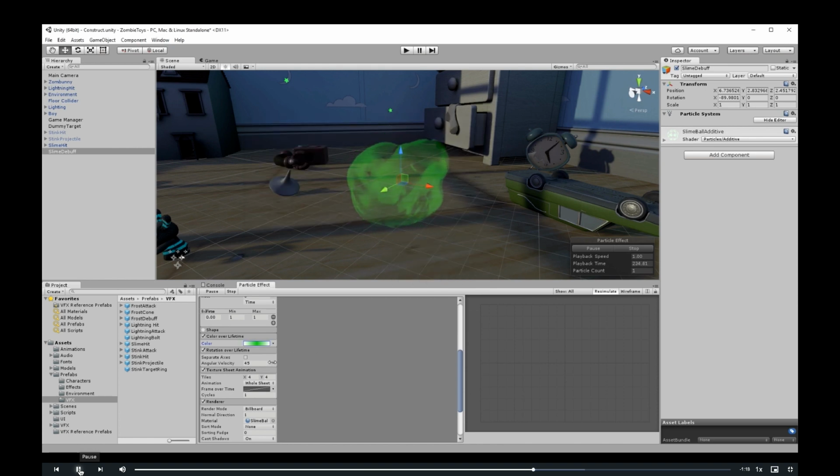For the rotation over lifetime module, I'm going to go ahead and add a curve. This curve is going to range between 60 and negative 60 degrees. I'm going to take the first keyframe and drag it all the way down to negative 60. And then I'm going to create a keyframe at the end and bring that up to positive 60. We can see how that causes the slime to agitate back and forth.